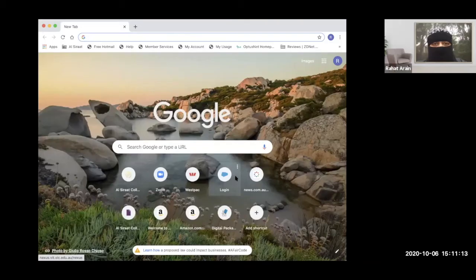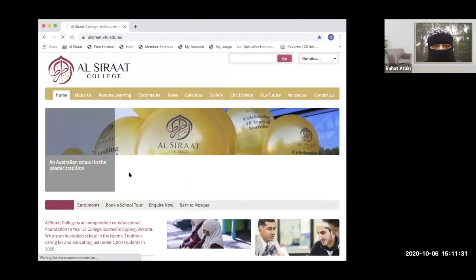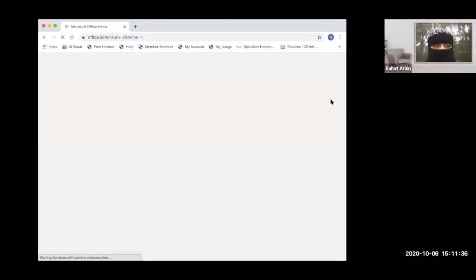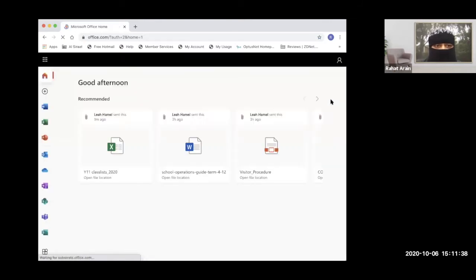Okay, you should be able to now see my new page that I've just opened up in my browser on Chrome. I'm just going to quickly show you how I can now navigate through the form that I just created and sent off. So I'm just going to go to the school website, and click on Office 365 portal. I've already got my details saved in there, so it'll log me in straight away.